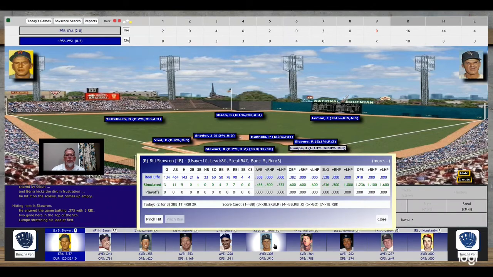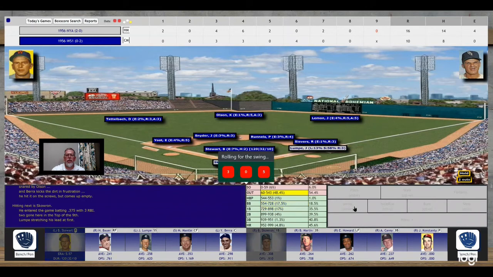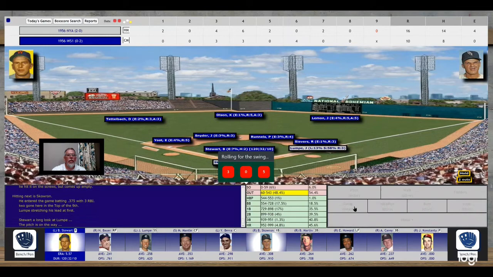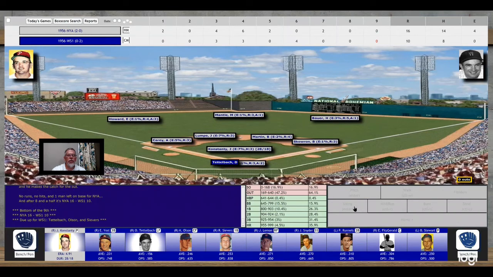Moose Skowron is 2 for 3 on the day with 2 walks, a triple, 4 RBIs, and 2 runs scored. Great game for Skowron as the pitch comes to Skowron. Swung on, line to first, right there to handle it. It is Sievers, makes the catch for the out. So no runs, no hits, and 1 man left on base as we go to the bottom of the 9th.